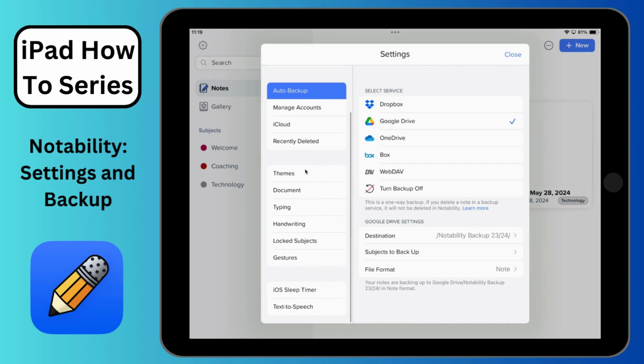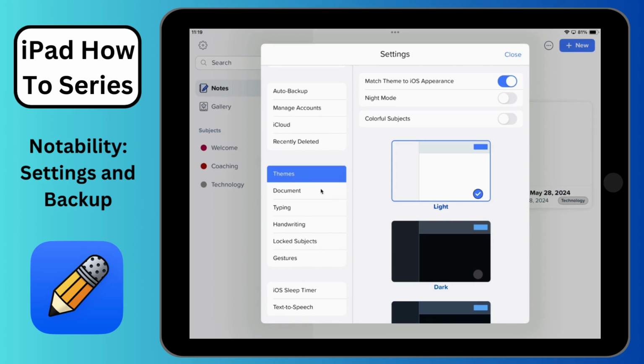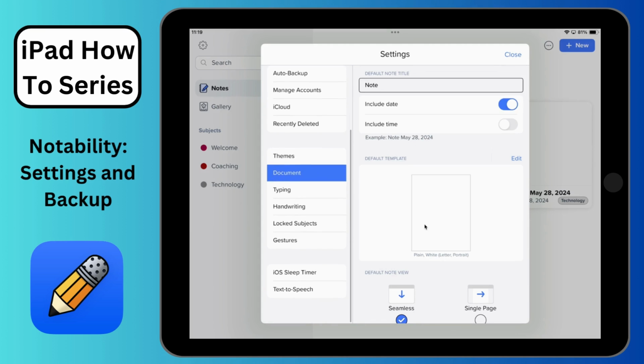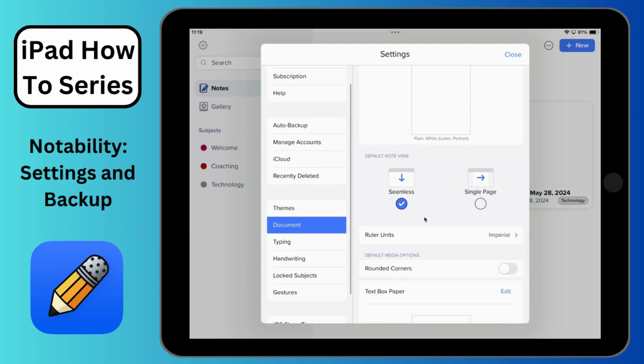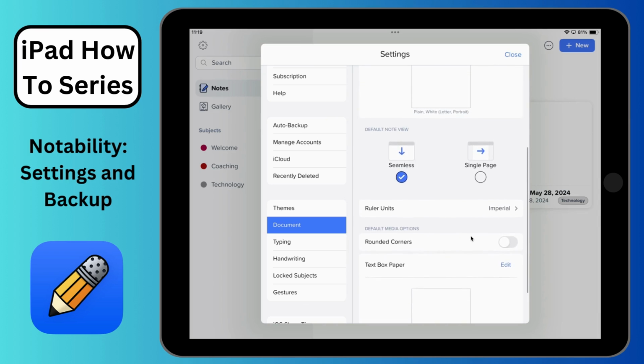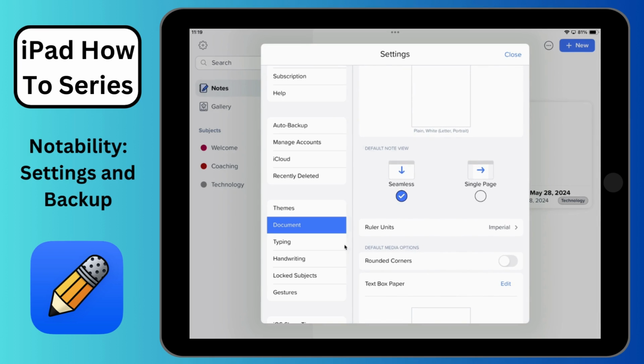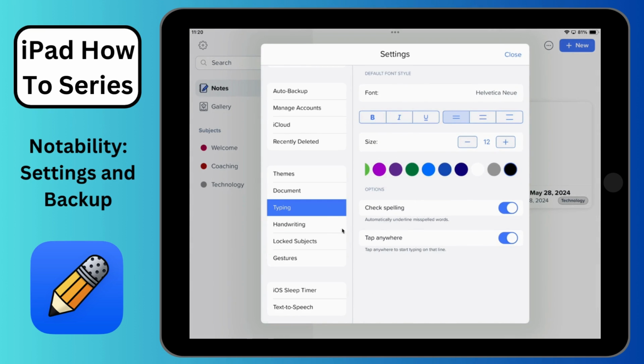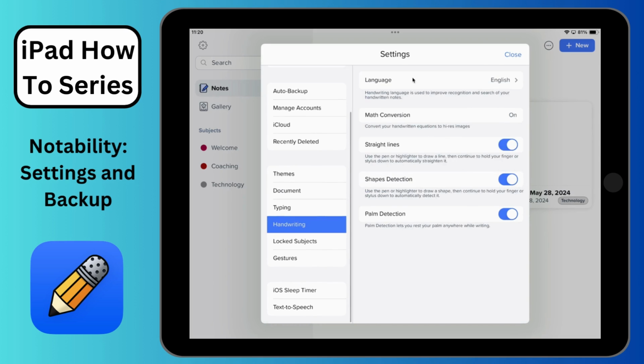The rest of the content here on the left, you can customize some of your themes, choose light dark mode, your document settings, what they will have in them, include date, include time, things like that. Do you want it to be a seamless or a single page view? All these things. Play around and figure out what you like or don't like. Typing, here's the default size, font, things like that you can choose. There's handwriting options where it'll tell you if it's English, math conversion, things like that. Shape detection and straight lines is cool.